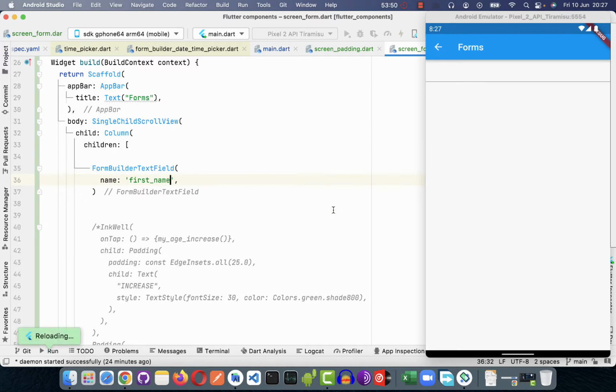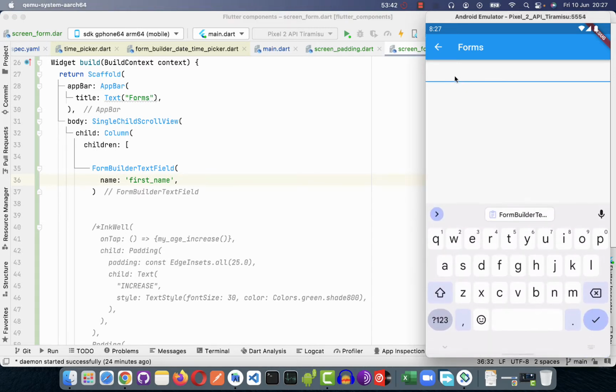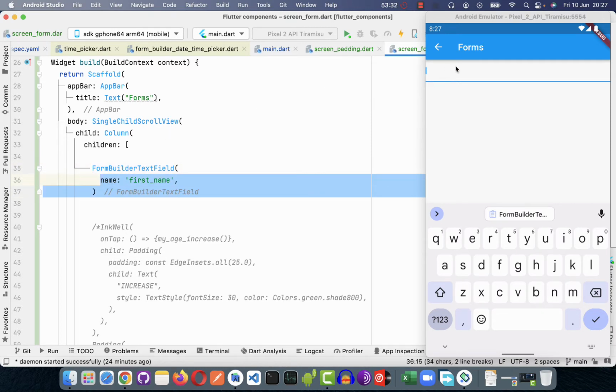After doing that and saving, you see we are able to get this field. I hope you can see. We are able to get a field where we can click and start typing. So how did we get that? By simply adding form builder text field, then name, and then first name. So we're able to get this field.